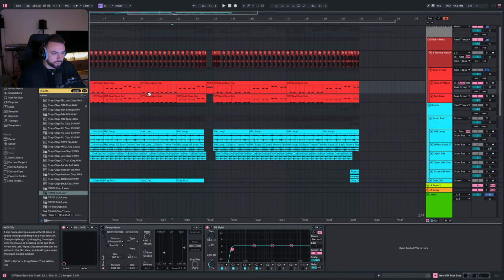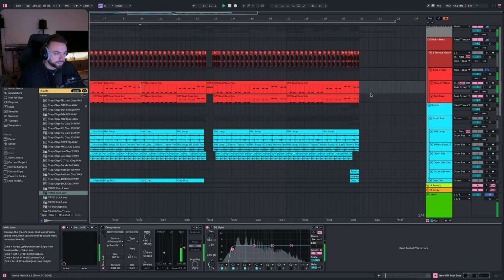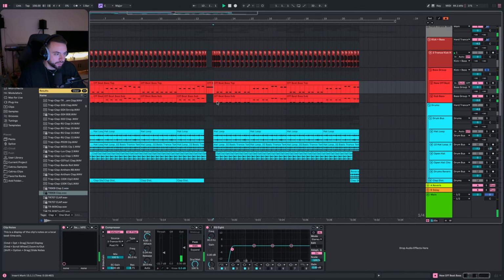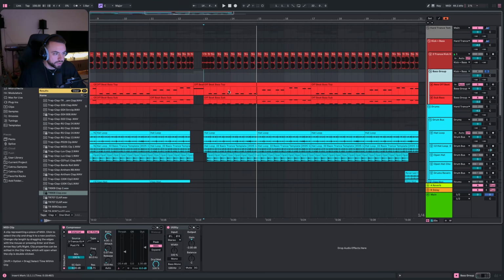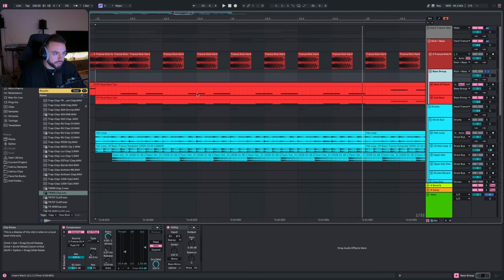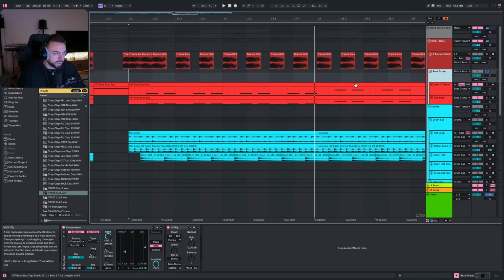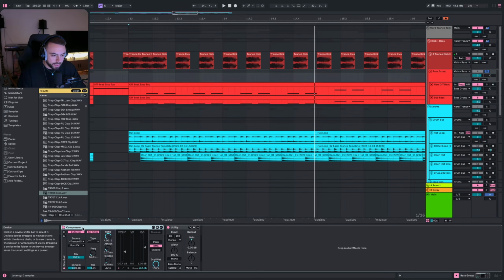And in the last section, we changed the bass pattern from the typical offbeat bass line to this one. And because with the second bass pattern, we have a problem with the kick, because now the bass is playing while the kick is playing. And that's why I added a bass group with a sidechain compressor on it. And I told the compressor to duck when the kick is playing here.